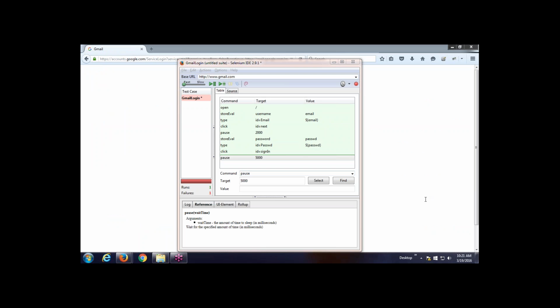Okay, Kedar, any questions? No. So are you getting how we can parameterize our test case in Selenium IDE? So in Selenium IDE, that's it, there is nothing more.